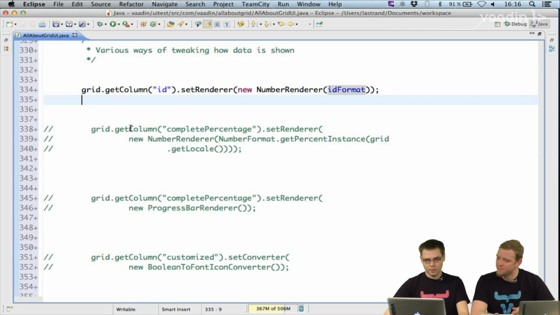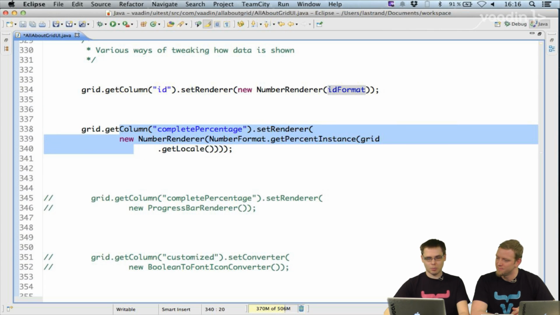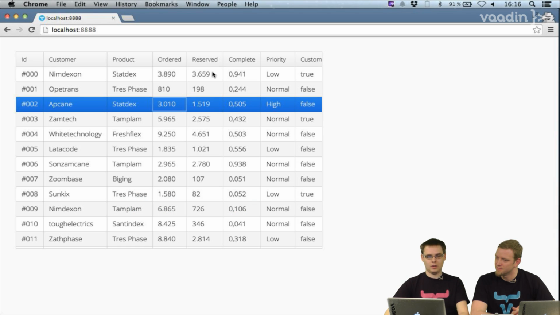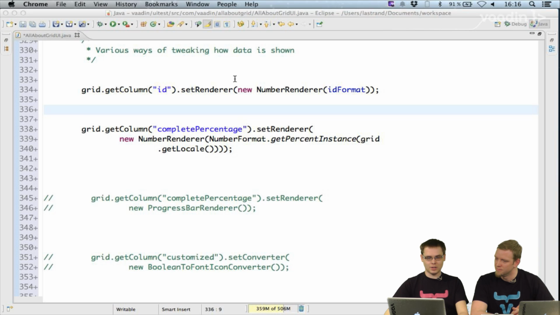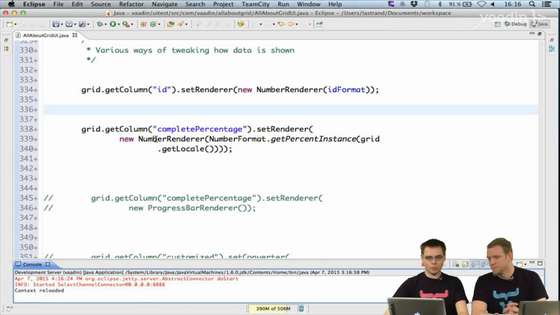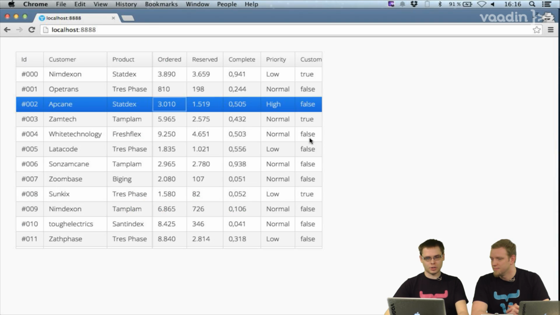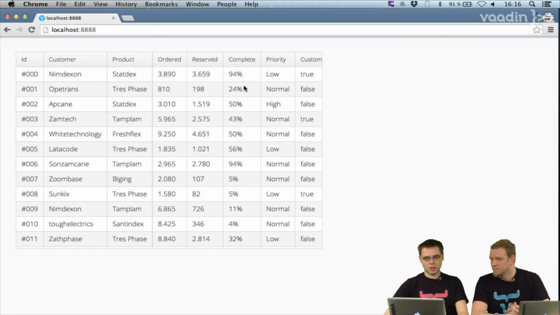Another one is again kind of the same thing for this complete percentage, which is how many of the ordered units have already been reserved for this order. So it's a percentage. Once again, a number renderer. Now we use a built-in renderer, one of the Java standard ones, a percent instance. So now suddenly we have percentages all the way here.